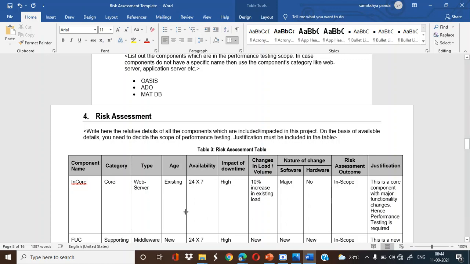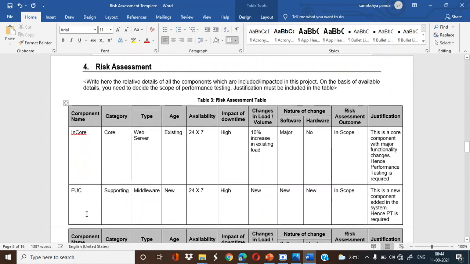Similarly, we have FUC supporting. So instead of type web server or application server or DB server, it is middleware. A new component has been added to this architecture, and this is new, and this also needs to be available 24/7. And what will be the impact of the downtime?